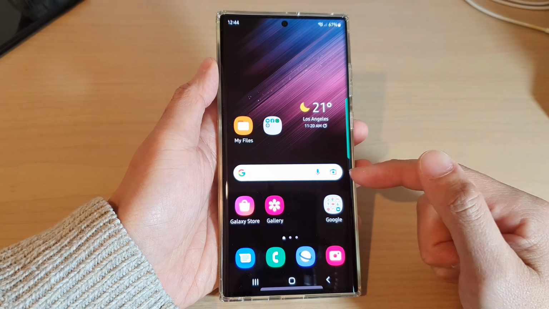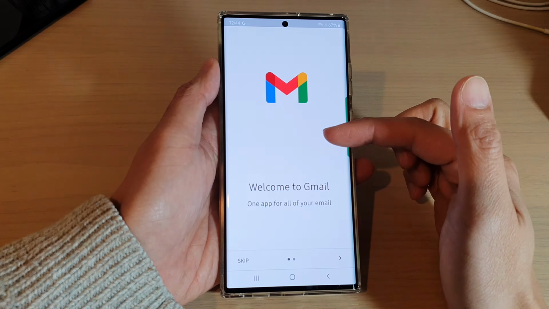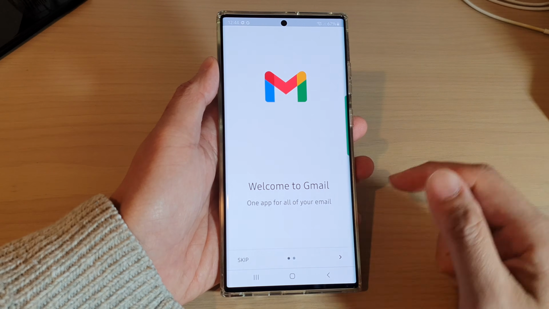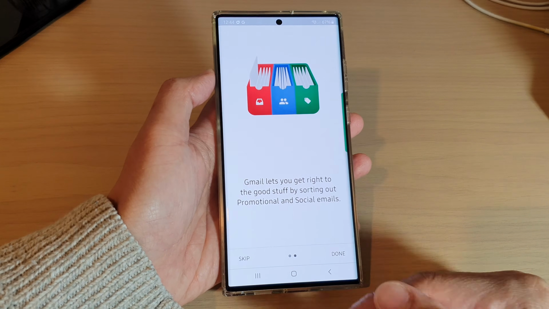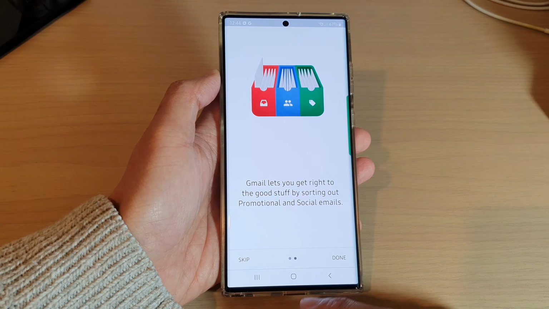So here, if I now start the Gmail app, you can see it will ask me to sign in to my Gmail. And that's it. So that is how you can log out of Gmail on the Samsung Galaxy S22 series.